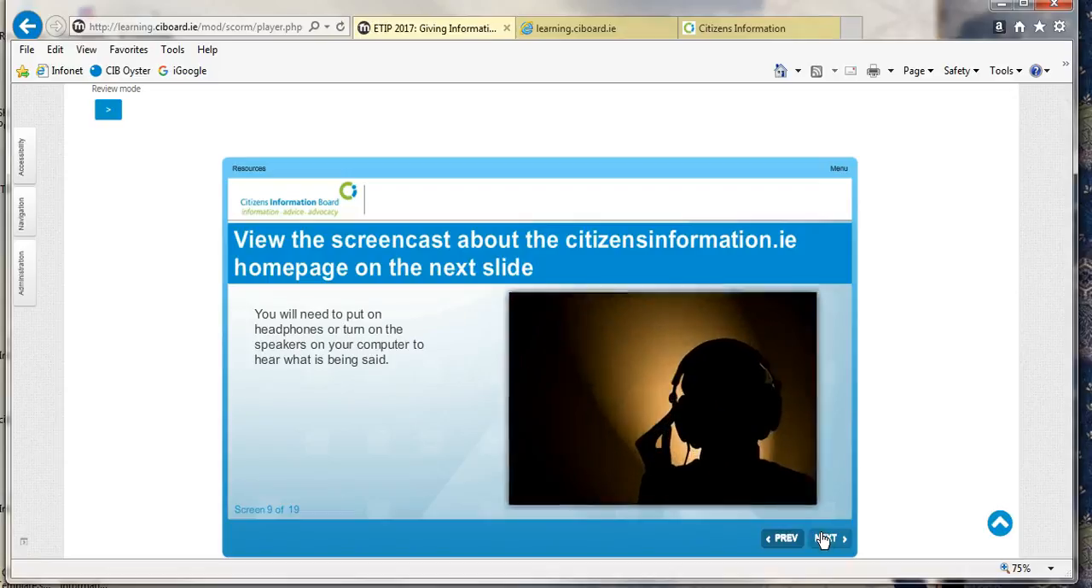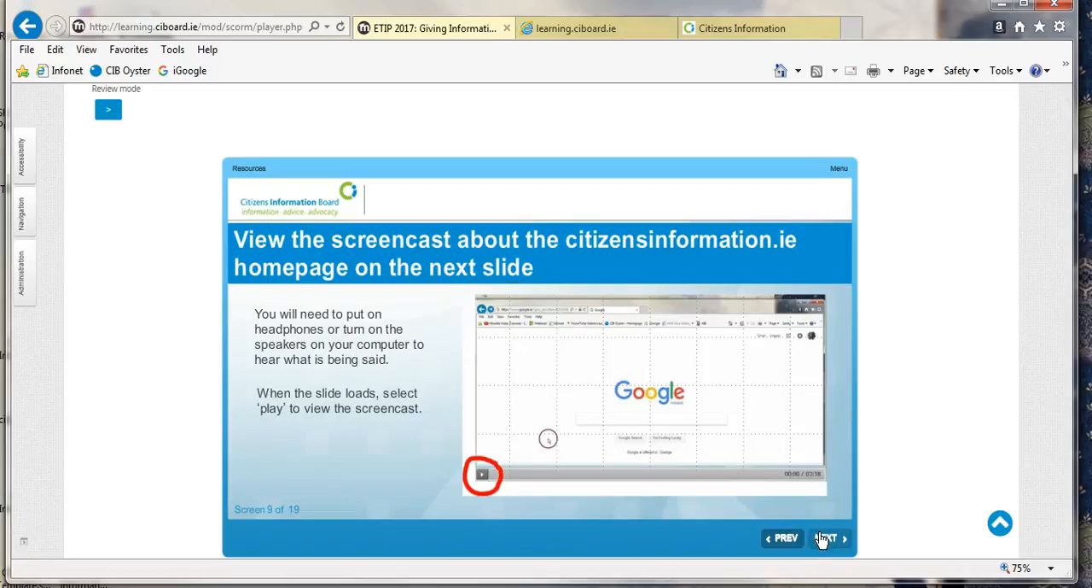I'm now going to look at a screencast. When you have a screencast coming up, you must put on your headphones. Then you select the play icon at the bottom left of your screen in order to watch and listen to the screencast.